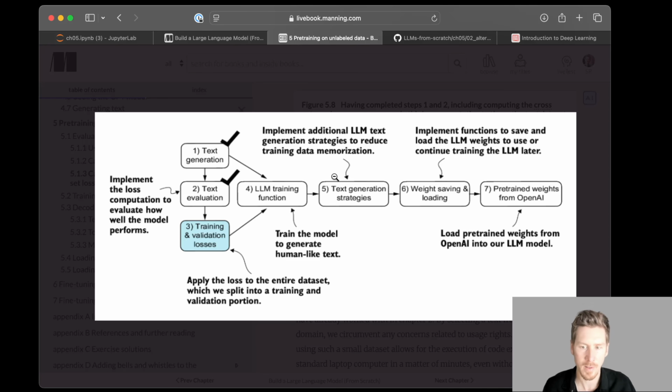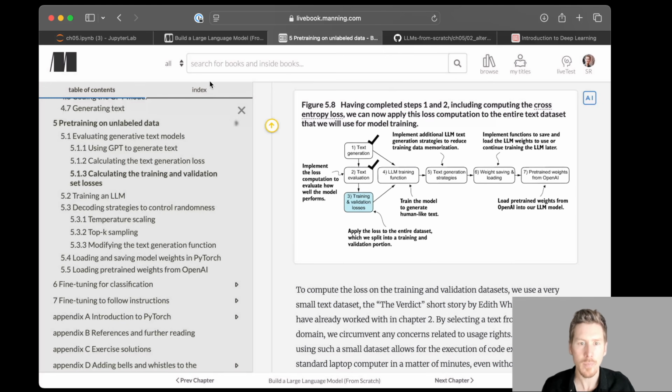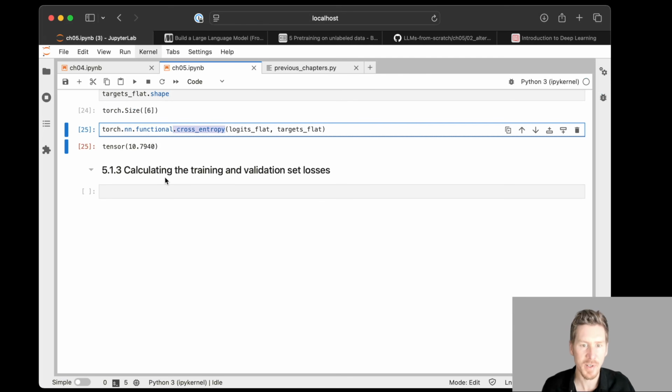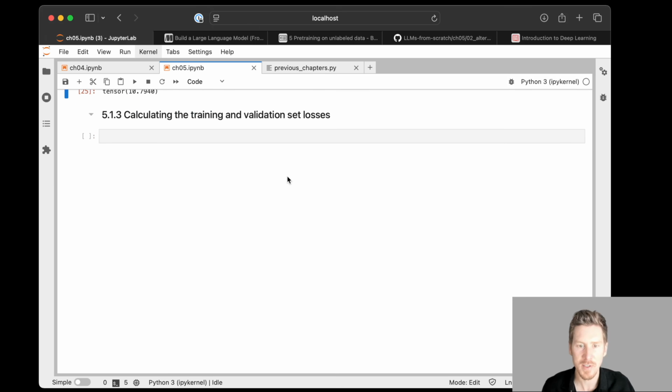So we had a very simple one, and I will add some sampling procedures to that one. We will also then, of course, save and load our model, because training might take a long time. So it would be nice if there's a way that we can save the model and load it later so that we don't have to retrain the model every time we want to use it. And then I will also show you how we can load the pre-trained weights from OpenAI into our LLM architecture. But let's talk first about calculating the training and validation set losses.